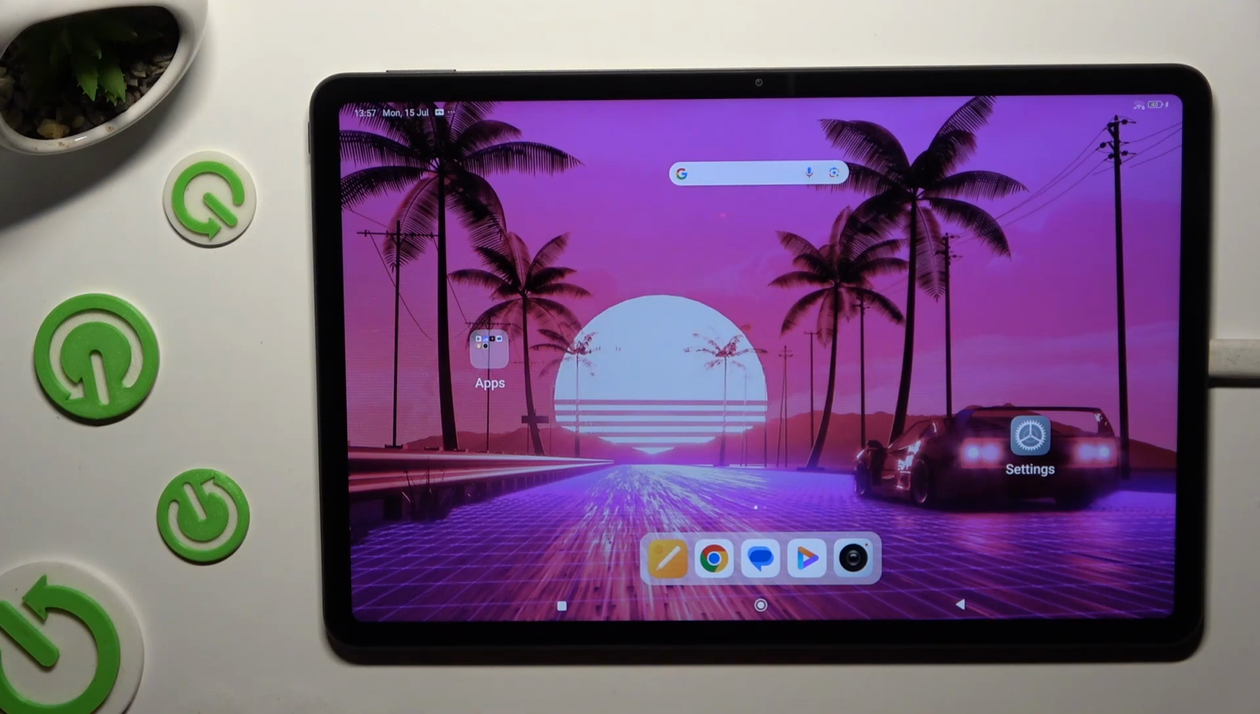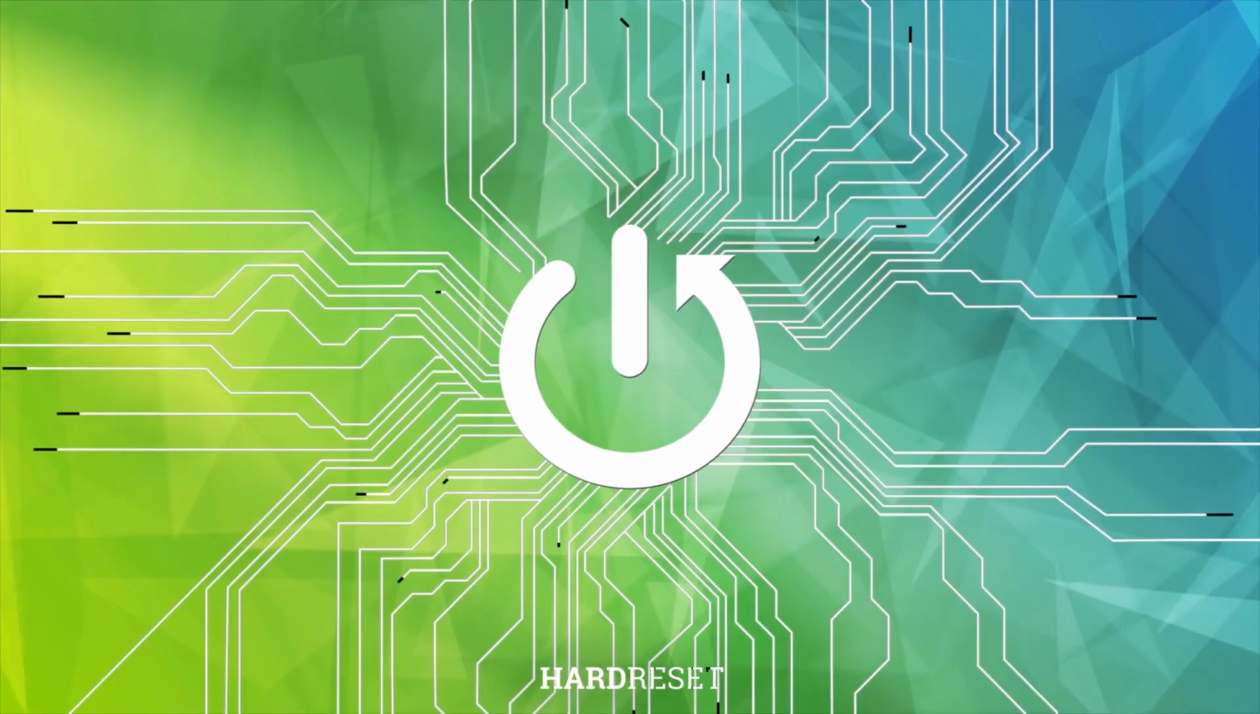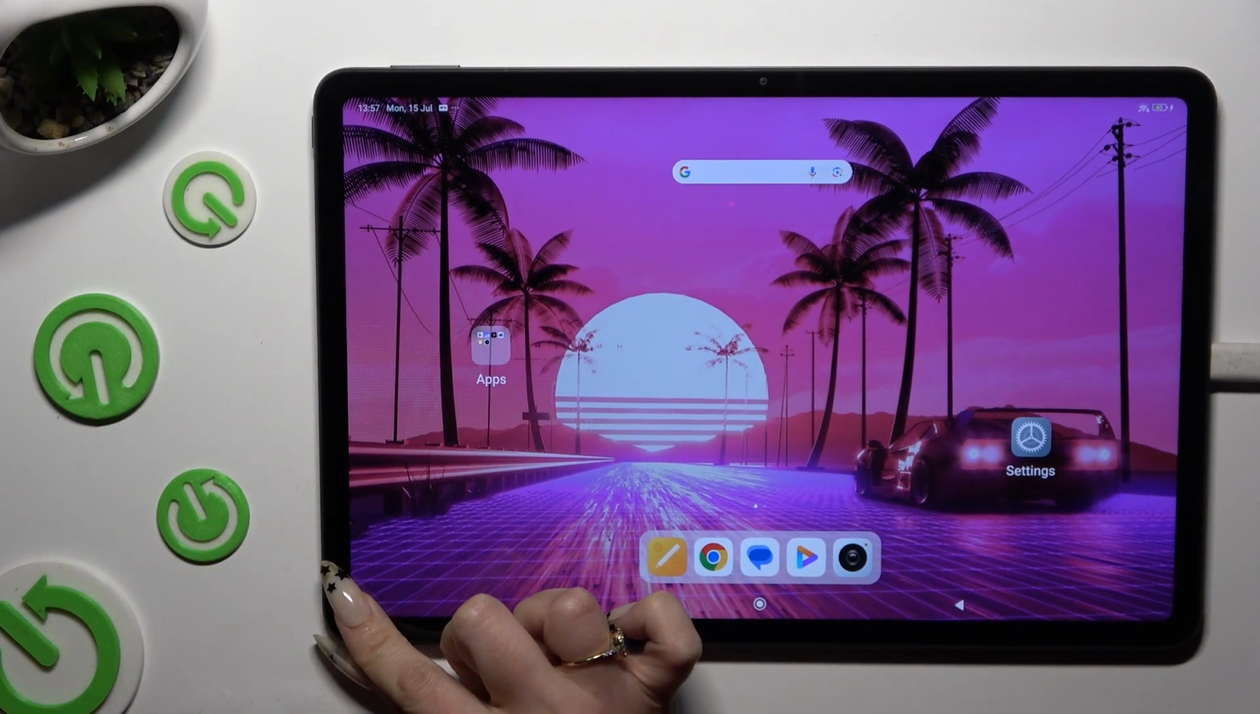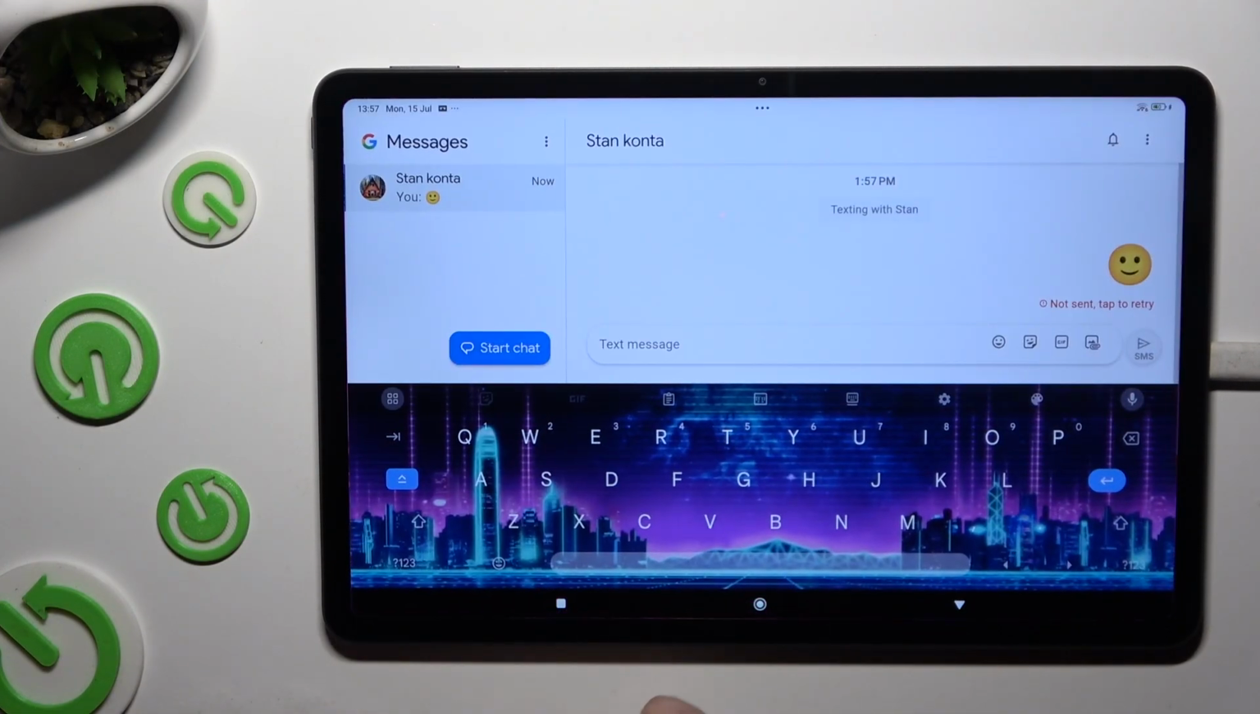In front of me is REDMI Pad Pro, and today I would like to show you how you can add audio or video file to text message. Begin by launching Messages app and selecting or creating a chat.